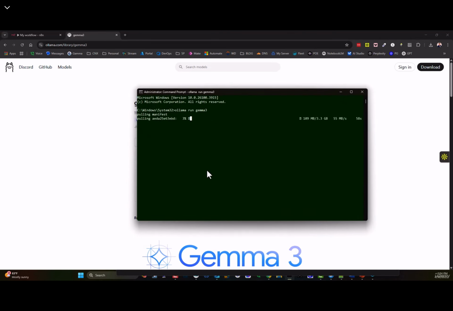And this is what it does. I've never had it downloaded before. It's 3.3 gigabytes in size. But once I do that, it's now downloaded and it will run it. But not only that, it's pulling it first. So there's another command called llama pull Gemma 3. It won't run the model. It'll just pull the model, which means then you can use it locally.